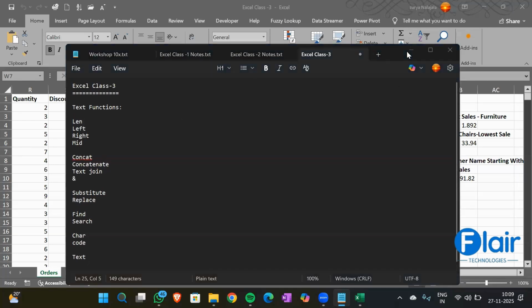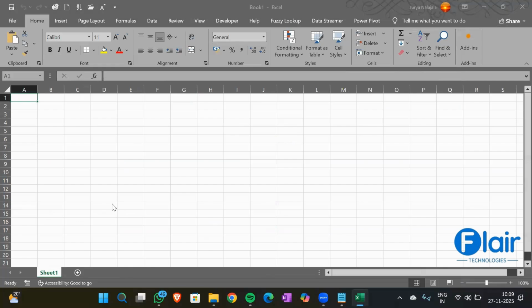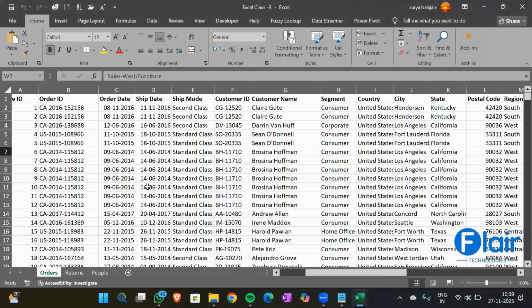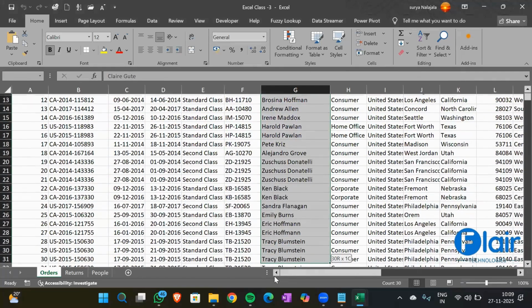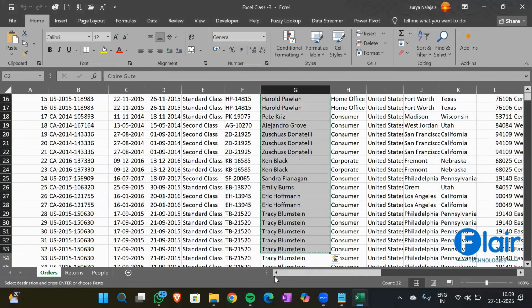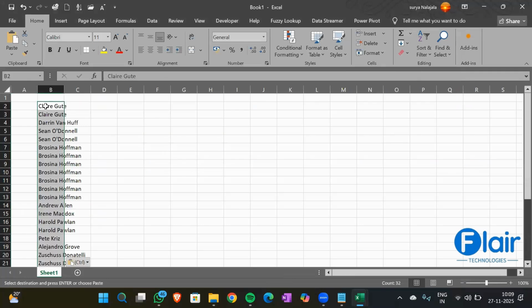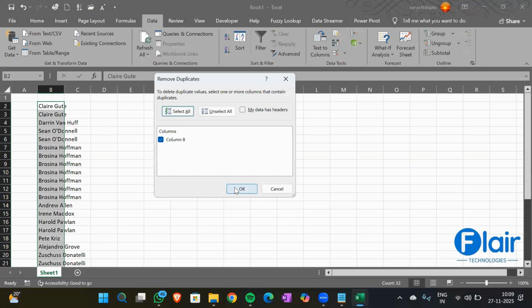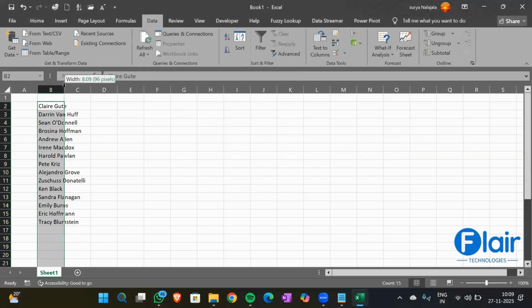Let me add a new workbook over here. I'll get some text strings from here, like, let's say, a customer name, because these are text strings. Let me paste over here and then remove the duplicates. Alt A M is the shortcut key to delete the duplicates. So we have 15 unique values over here.